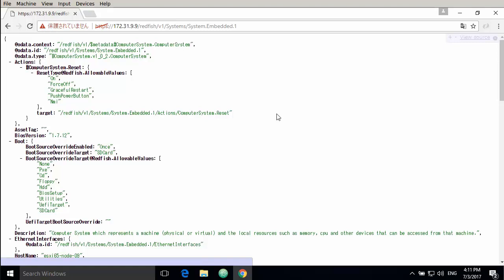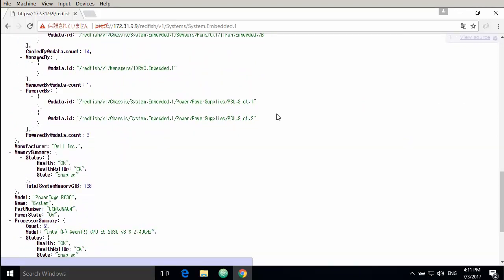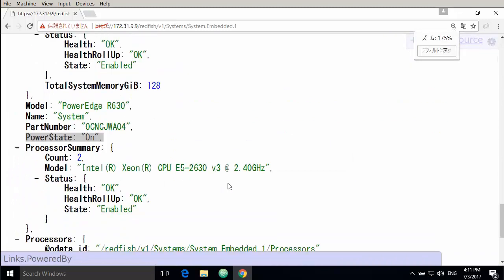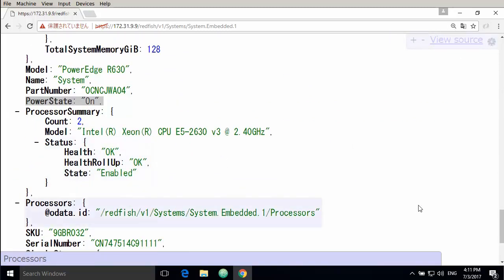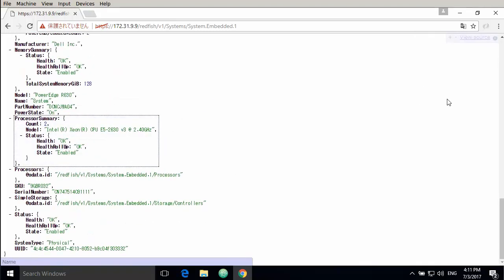We entered root and Calvin, which are the username and password by default for the 13G generation servers, which is what we're using for our demonstration here. And from the system's embedded menu, you can now see that you can get a lot of information about your server. You can see what type it is, part number, serial number, what type of CPUs it has, what kind of memory it has, etc. So it can be quite useful. You can get a lot of information with just a single request.